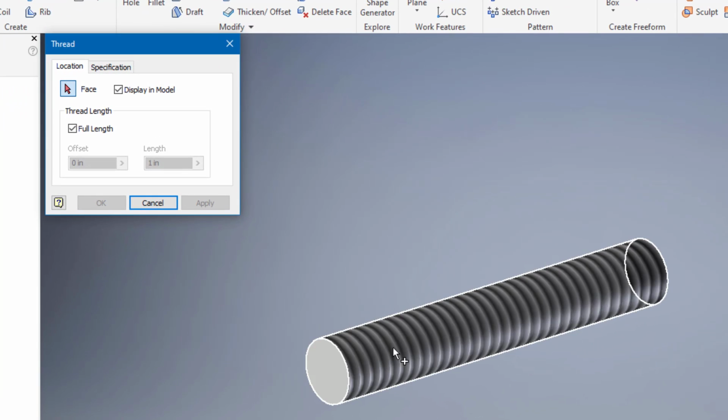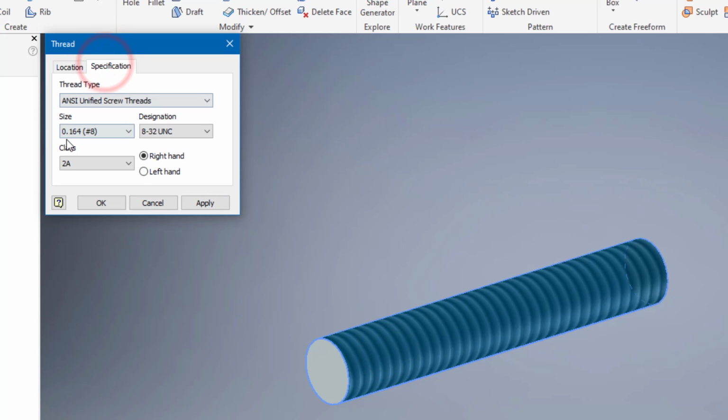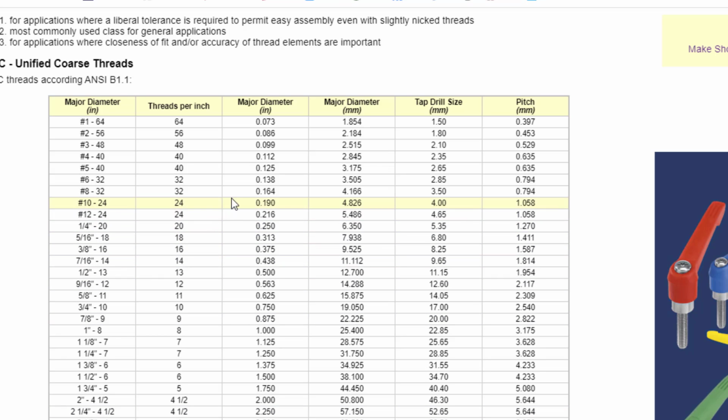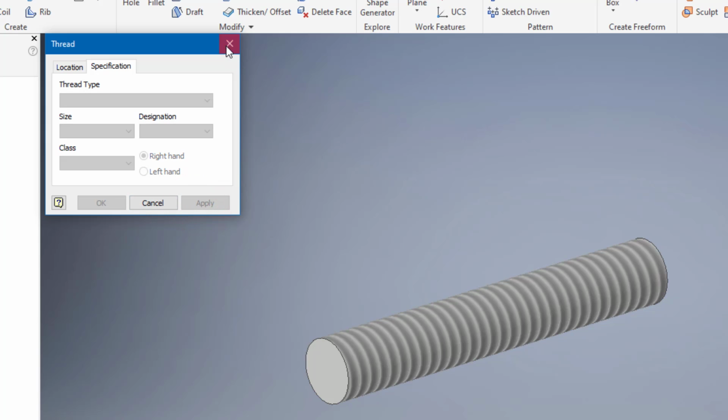So we're going to select the location, face, so there it is. Now we go to specification, and notice it's already picked for me the number 832 unified coarse thread. You can do right-handed, left-handed, or a different class. And this is based on the ANSI standard. And you can see here they use 0.164, versus if we go to the internet, what do they got? 0.164. So as long as your value is close, within a few thousandths of an inch, you'll be good to go. So we go back here, and if I hit apply, there it is.